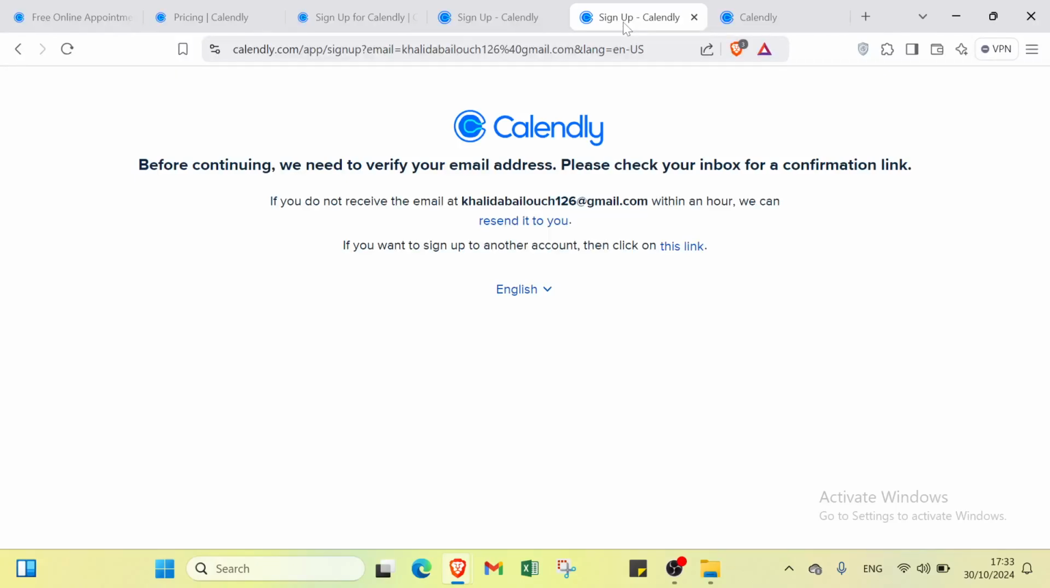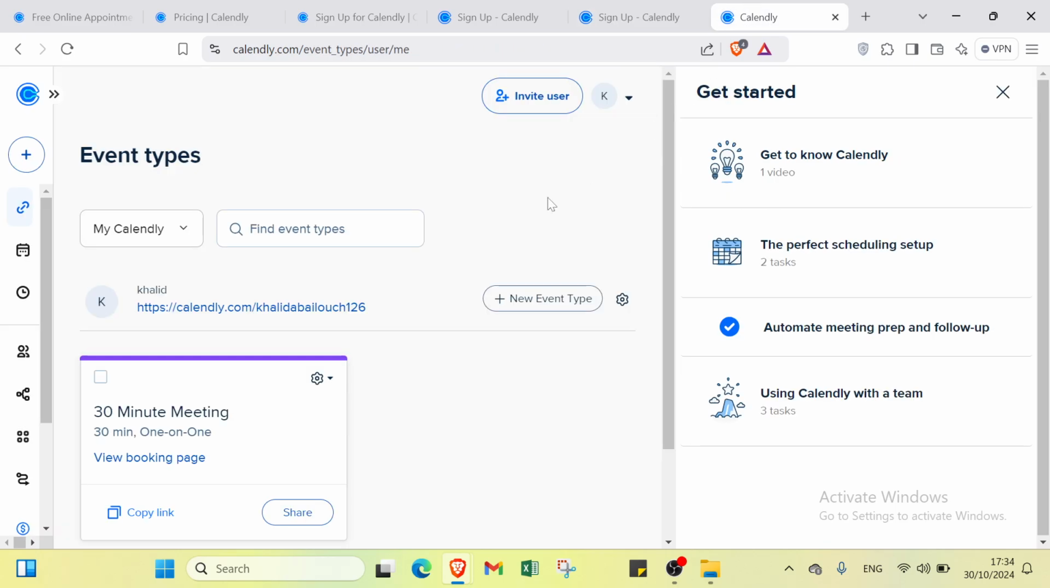Then you'll find this page as you can see, and you have just to confirm the link that we already received by Calendly. Here we have, before continuing, we need to verify your email address. Please check your inbox for a confirmation link. So after that, you will find the dashboard as you can see, which is this one. Here we have the dashboard.